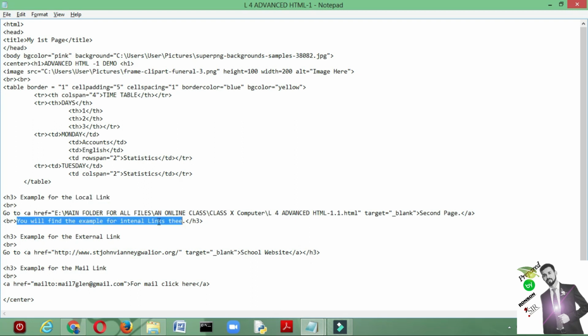We will find the example for internal links in the second page. I'll tell you where to open the second page. Then I made it an external link. There is something common in the local link and the external link, but there is something different in the third link, that is internal linking.